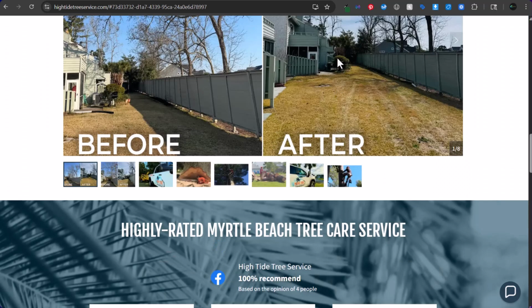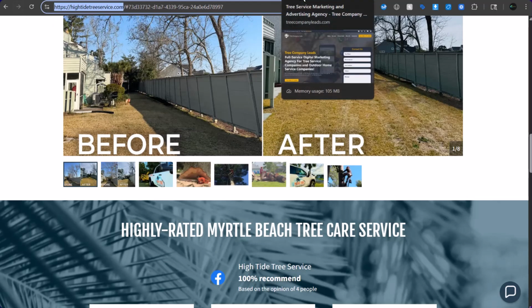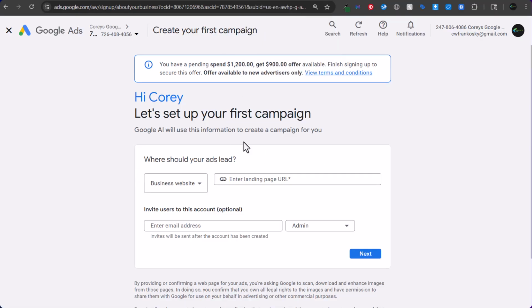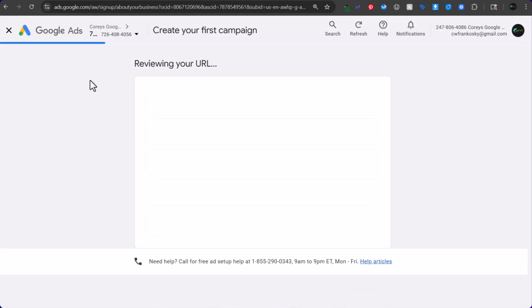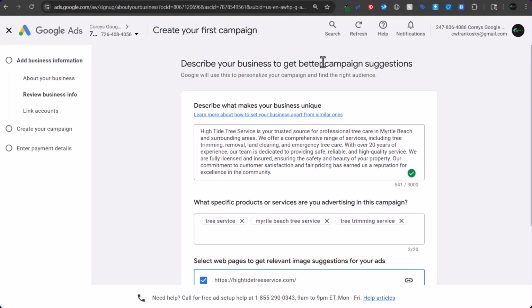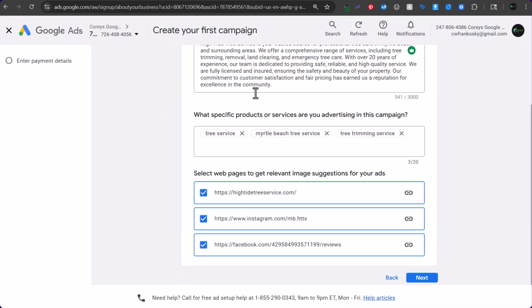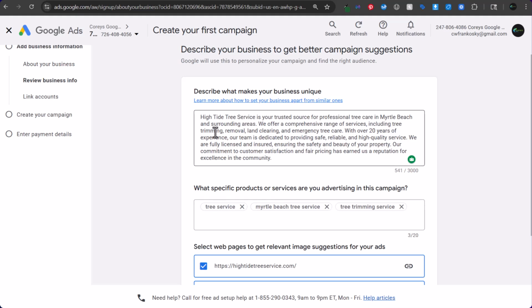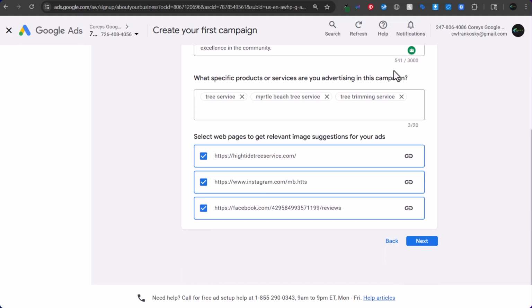But as we come in here, let's take our URL. This will actually be a really good example for how to set this up. Enter our landing page URL. We don't need to invite users to this account. This is where you can invite additional people, as far as administrators or other agencies that you're working with. So describe your business, get better campaign suggestions. When you're starting your initial campaign, they'll basically pull in all the data they have about your company. We'll have specific products or services that we're advertising. So we'll click on next.